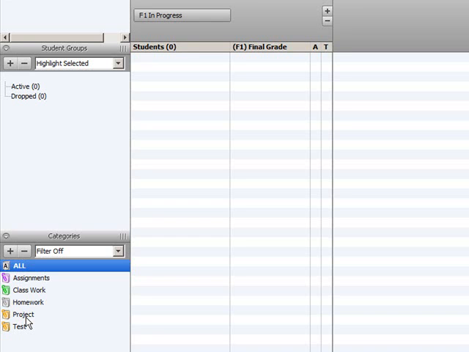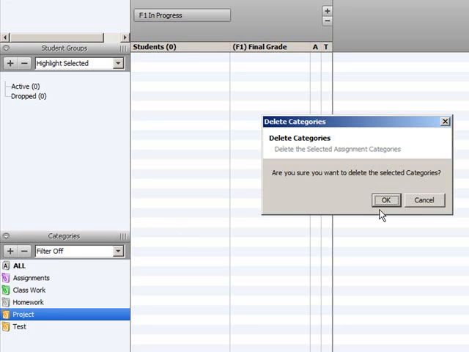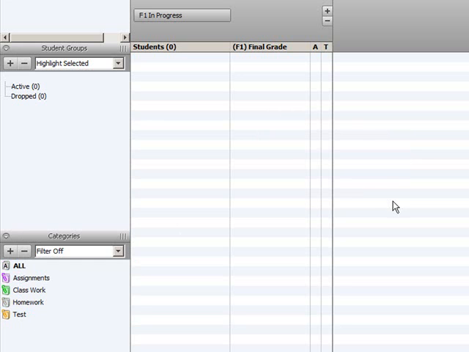Now in that same vein, if I create this category and realize we're not going to use it, or it's one of the default categories from Power Teacher and you just don't want it, you can highlight it and click the minus and confirm the delete to remove that category.